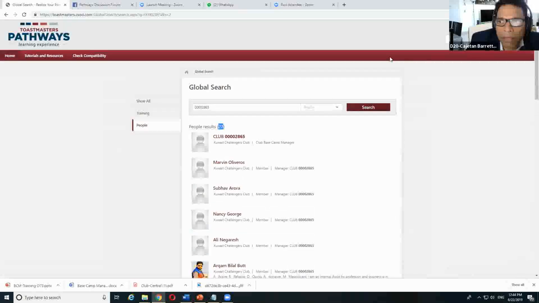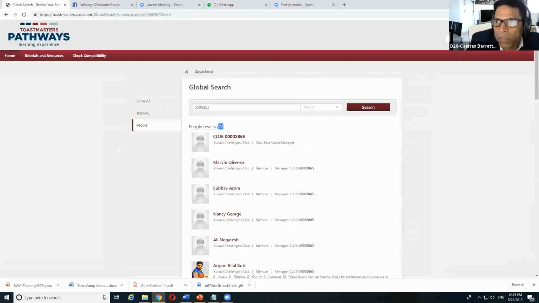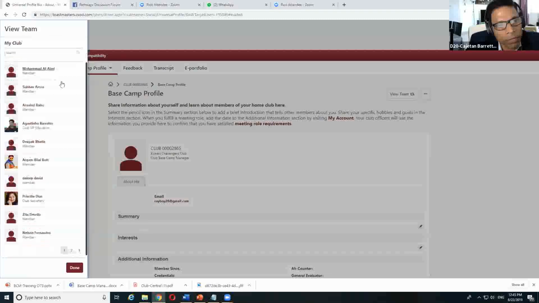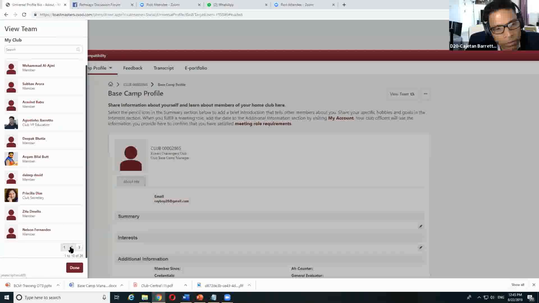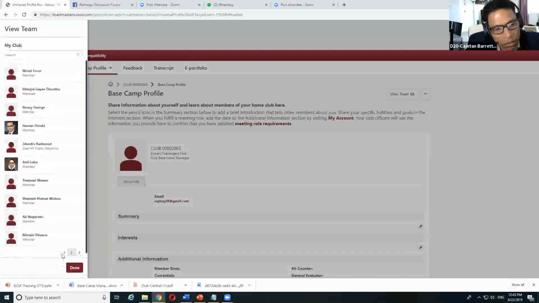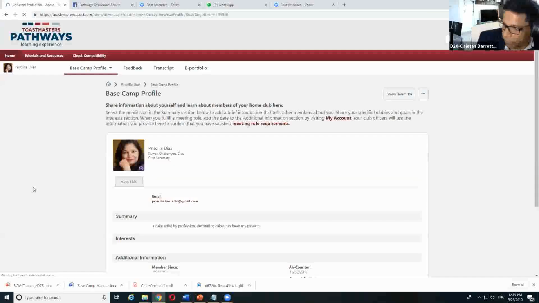Recently, Toastmasters added a new feature called Team View. So instead of typing the club number and then going through all the names, you could simply click on this icon here, the profile icon. Just click it, and in that profile icon there is an option called View Team. If you do that, it will bring a nice screen on the left-hand side showing you all your club members, which is equivalent to typing the club number in the search box. And from there, you can navigate to the right member. For example, my wife.